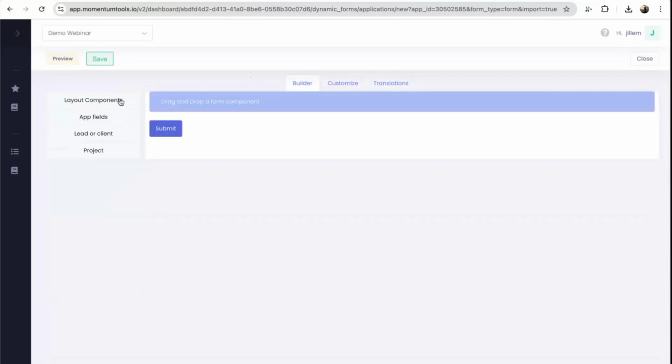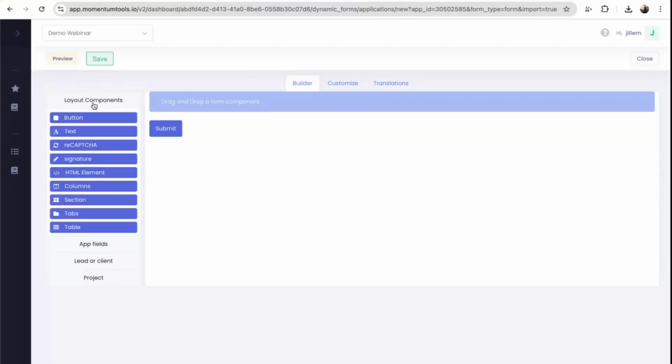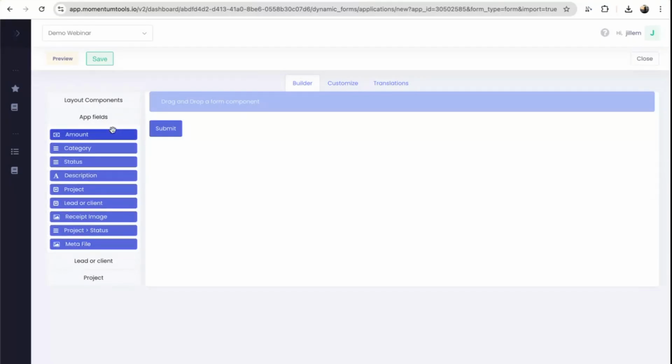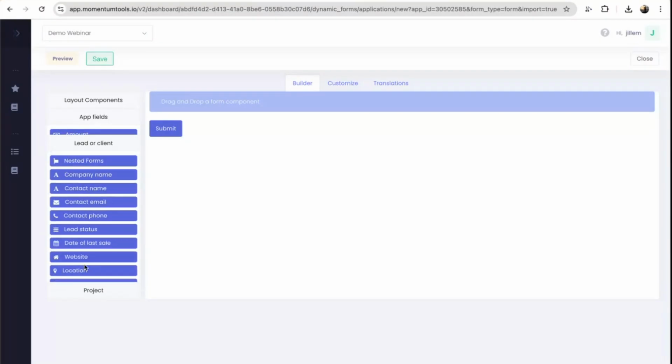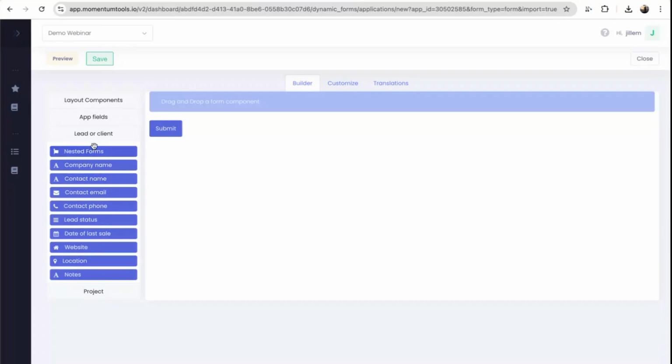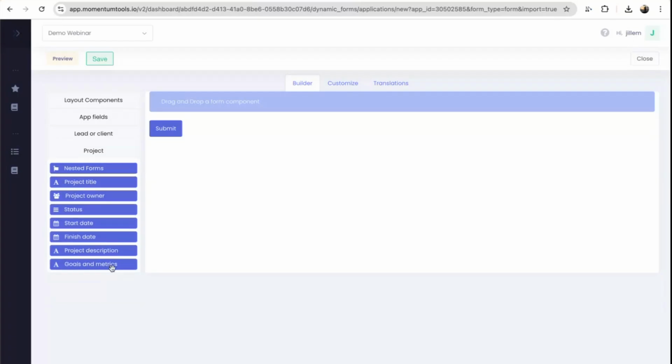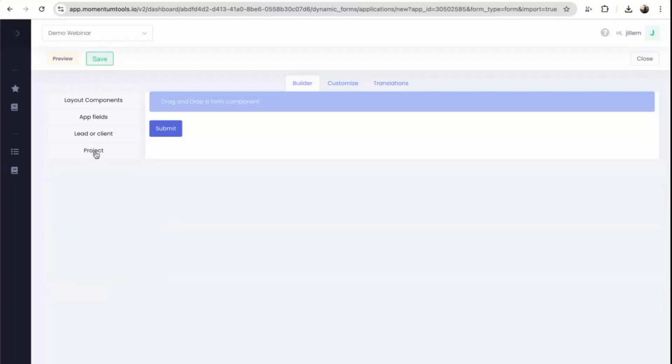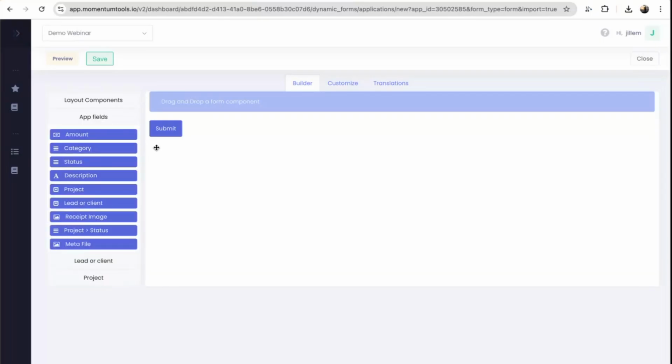Let me start with the Builder. On the left here, you always see at least two things: the layout components and the app fields. If your app has a relationship field that points to another app, so an outgoing relationship, then you will even see the fields of that related app. So you see company name and so on, and for the projects, you will see project titles. I can also drag those related fields into this form. As you can see with Momentum Tools, we've done a lot to bring and collect the information of related apps into one place.